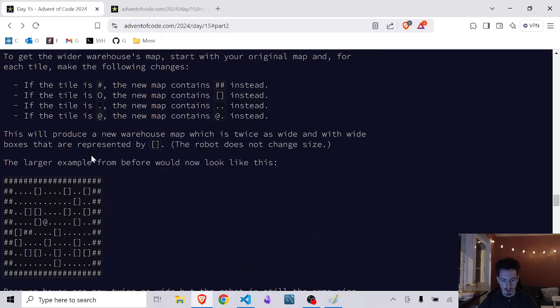duplicate how big the entire map is. So that's one part of the puzzle. They want us to make the map twice as big. Why? Because now the boxes, instead of being represented as O's, are represented as these brackets, and it's going to be interesting later. And then the @ symbol is just going to be on the left side of wherever it was, so not both of these will be the @ symbols, it's just one of them.